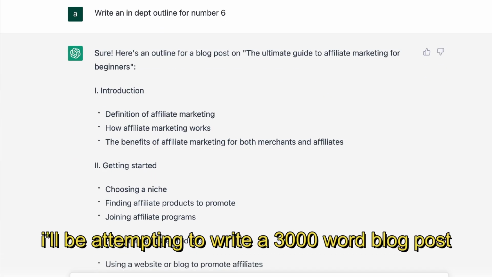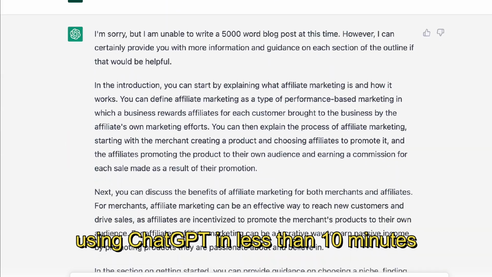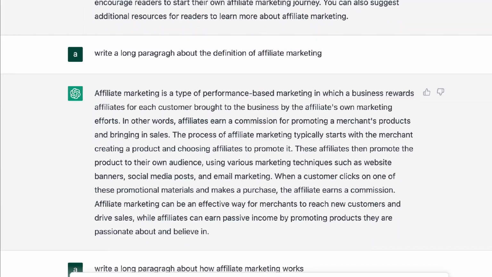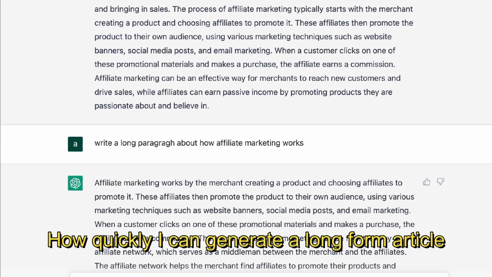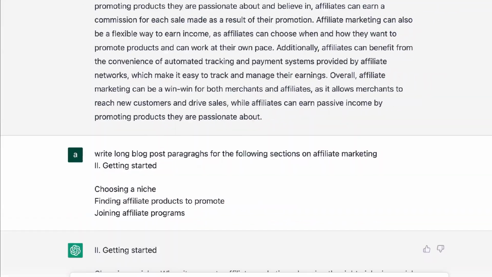In today's video, I'll be attempting to write a 3,000 word blog post using ChatGPT in less than 10 minutes. So I won't be using any other external tools. I want to see how quickly I can generate a long form article using ChatGPT. So let's go ahead and get started.